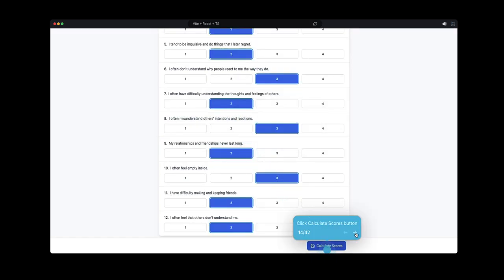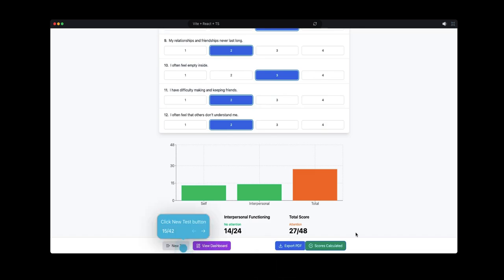Once you press the Calculate Scores button, a chart with your client's test results will appear. The chart will display bars in different colors depending on the clinical thresholds of the tool. Green indicates results within the normal range. Orange suggests clinical attention is needed. And red shows results significantly above the normal range.